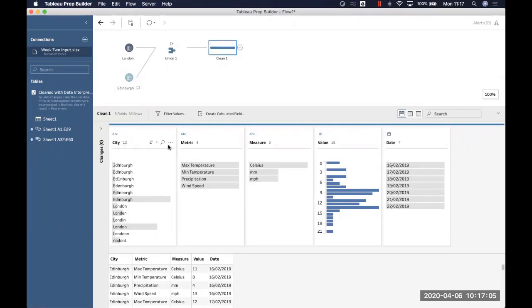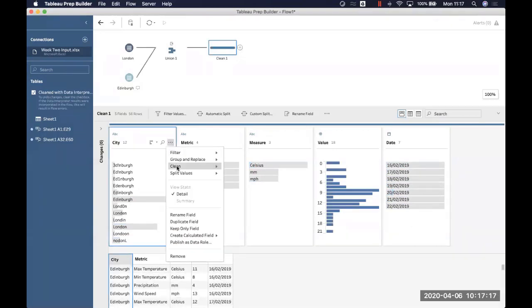And what I want to do is clean this data up to be representative of Edinburgh spelled correctly and also London spelled correctly too. So let's look at how we would do that within Prep. If I click on my menu, go down to group and replace, I could just manually pull these together. But actually, if I updated this data set, I don't know whether somebody else is going to have a different spelling to what I've captured before. So I want Tableau Prep to do this work for me.